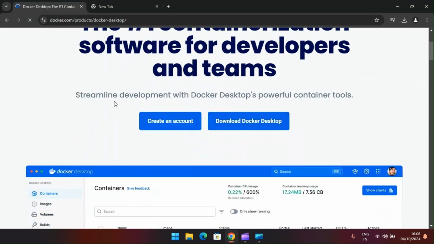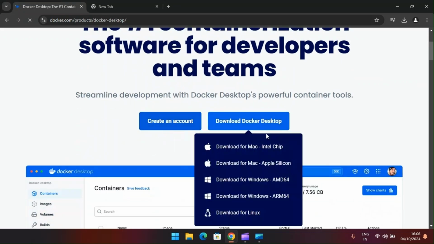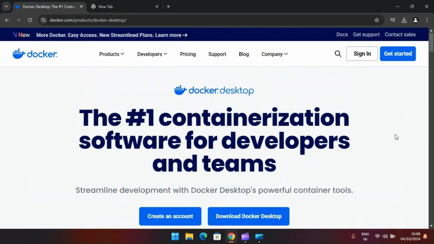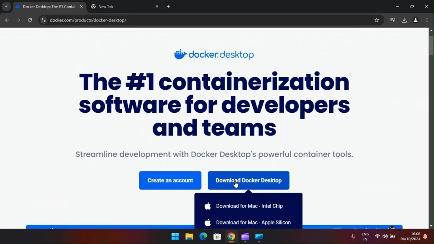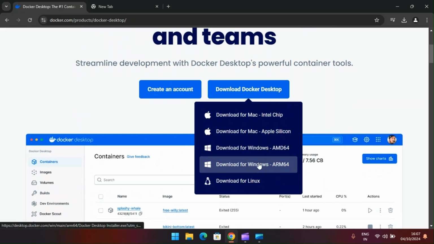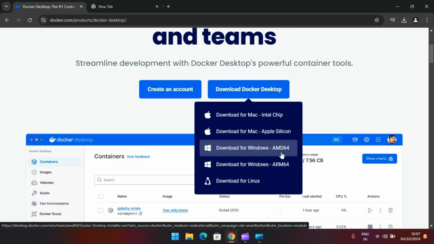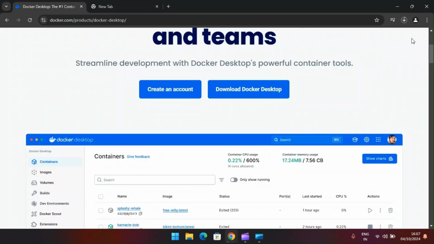You don't need an account for Docker, but it does provide you with additional features if you do have one. So I would suggest that you have an account ready. But now for the download, you can go ahead and select Windows AMD 64 for your Windows PC and ARM 64 for any Windows that is on an ARM PC. These are like the new ones that are coming up right now. So I'm gonna go with the AMD 64 because that's the one that I use.